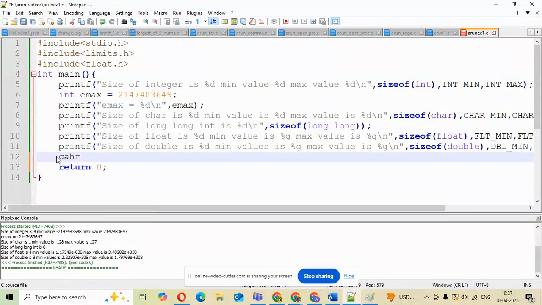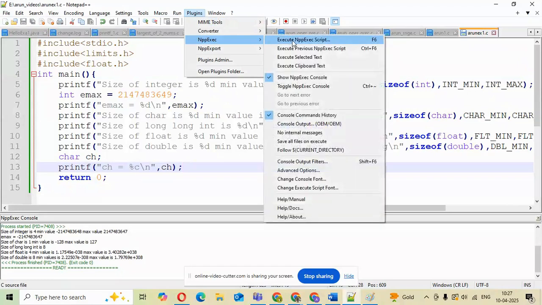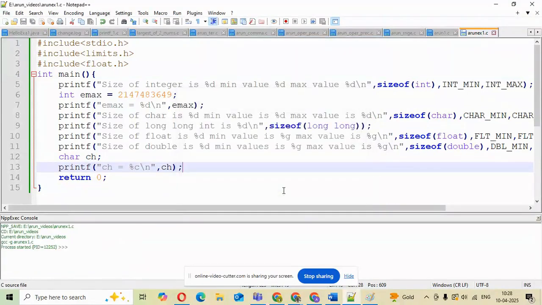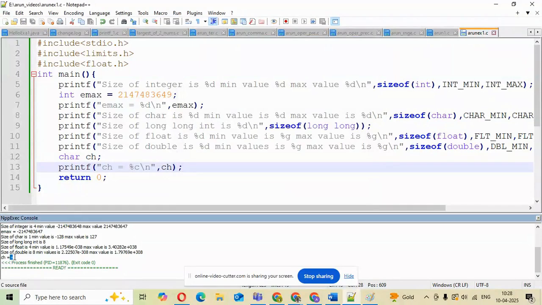So for character, I am declaring char ch. As I told, the default value of character is null. For character, we use %c. You can check default values for each and every data type. You can see it will print null for us. So ch is null. Since we didn't initialize it, it has taken the default value null.